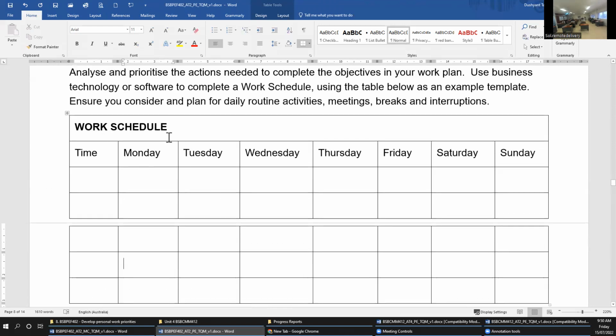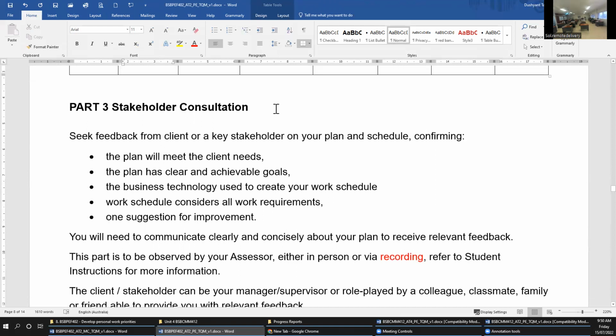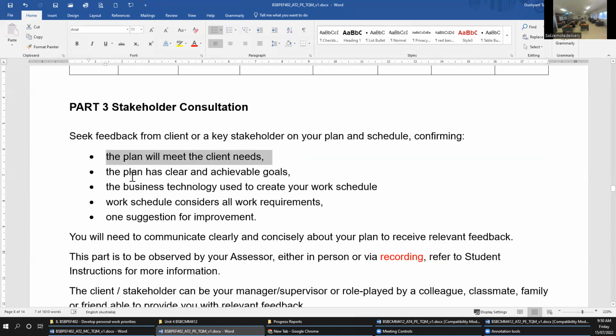That was part 2, the work schedule. Part 3, stakeholder consultation. Seek the feedback from the client or a key stakeholder on your plan and schedule, confirming the plan meets the need, the plan has clear objectives and achievable goals. I like this word, achievable goal. Be realistic.